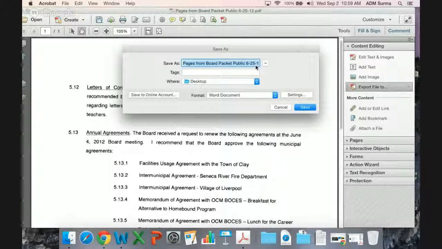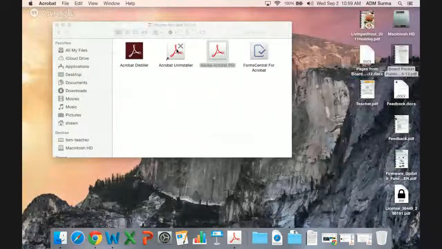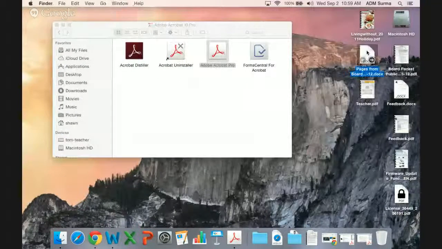I'm going to answer that question there. And notice that here it took the original file name, board packet, and it added pages from because I extracted a page from it. So I'm going to click Save, and it took a little bit longer there to do that. And there's my document, pages from.